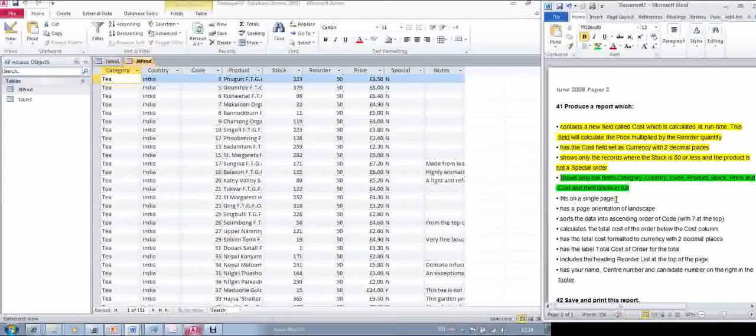Report wizard. Fits on a single page. Again, report wizard. There's a page orientation of landscape. Report wizard. Sorts the data into ascending order. Report wizard. Calculates the total cost. That can be done in the report design once the report wizard is finished. The total cost is 2 decimal places. Report design. Has the total as a label. Report design. Includes the heading report list at the top. Again, report design, and my name in the header or footer.